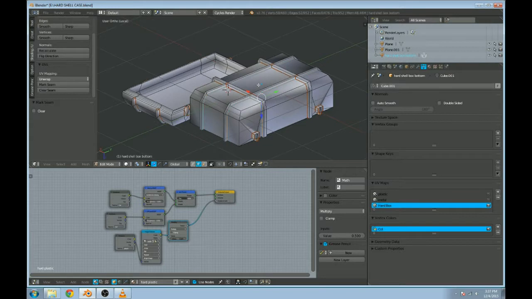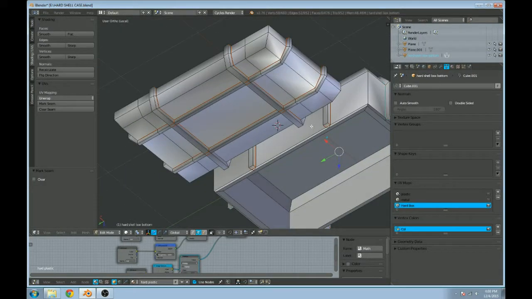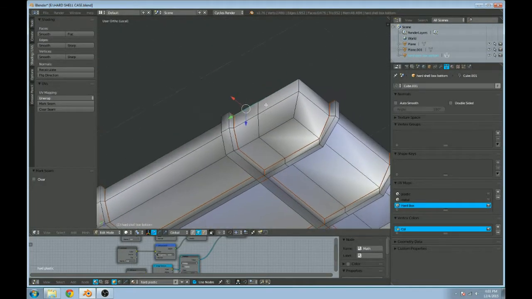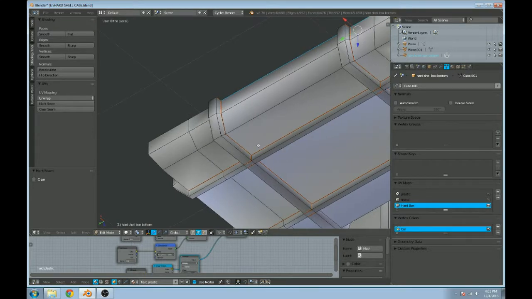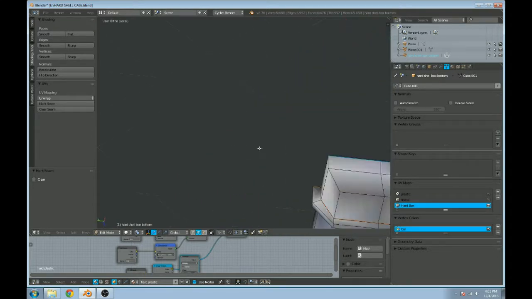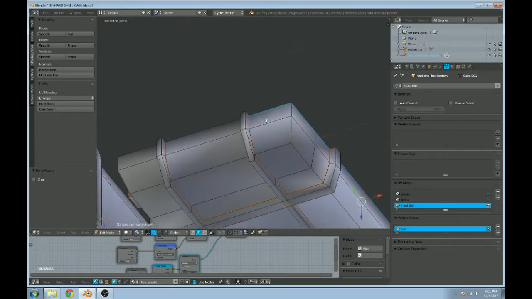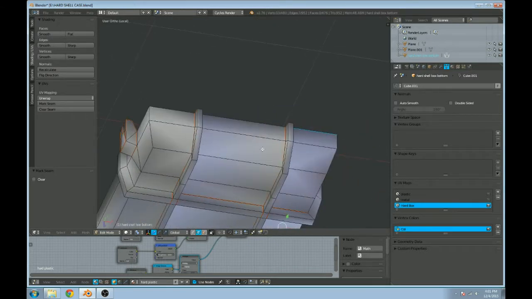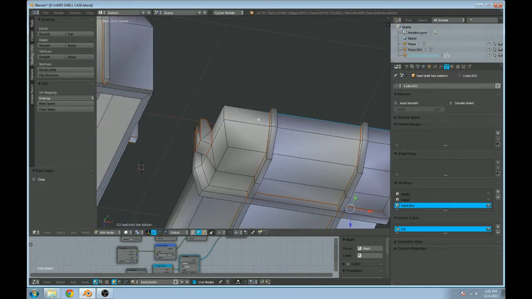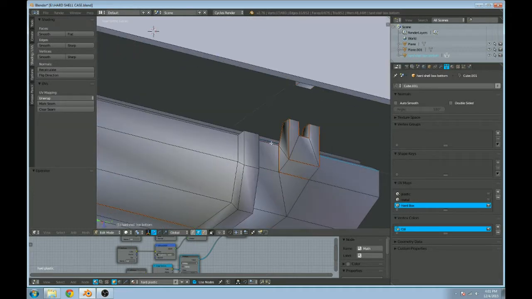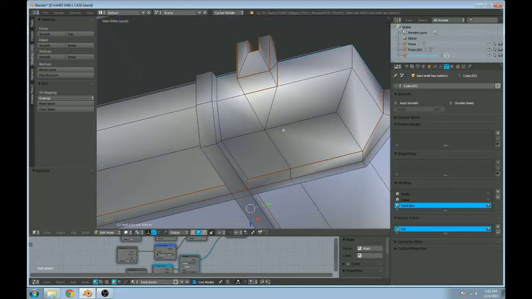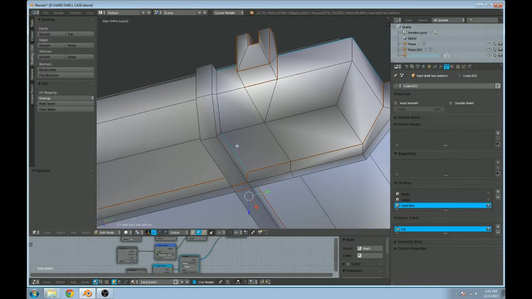Mark seam. So now I have to decide how I want to unwrap these edges of the box. The top part already has, these will already unwrap for the edges, and then the side parts I'm going to have come out as separate pieces. And actually, I see I forgot this part here.